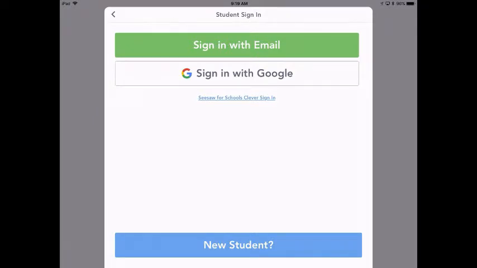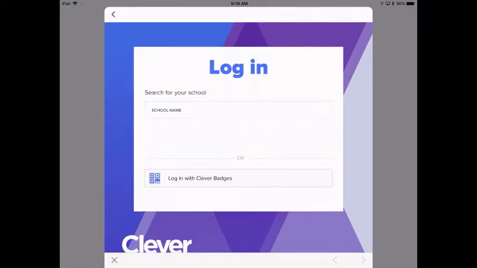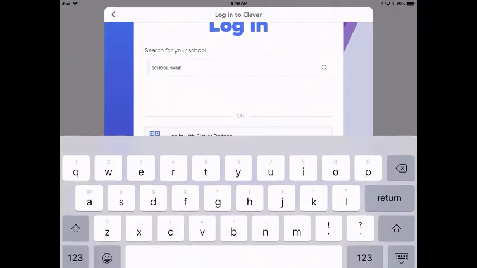So we are going to have them choose the Seesaw for Schools Clever Sign In. So we're going to tap on that third choice right there. It's going to bring us to a screen where we need to first search for the school. So I'm going to choose a student from Red Oak here.